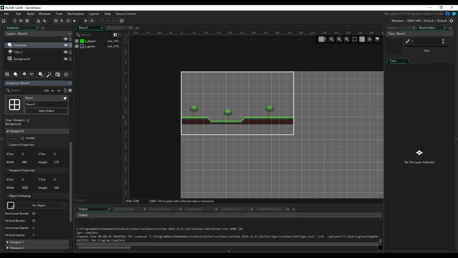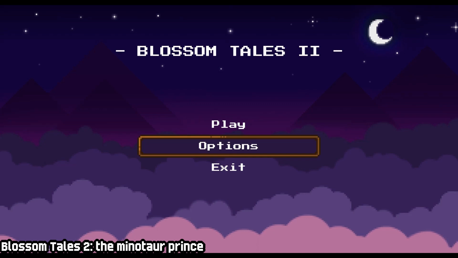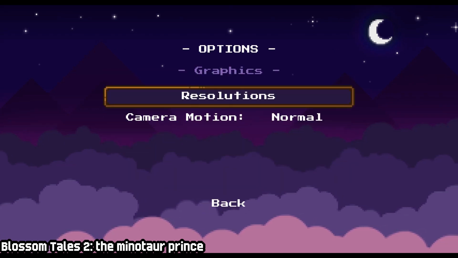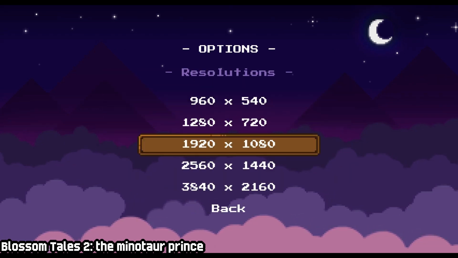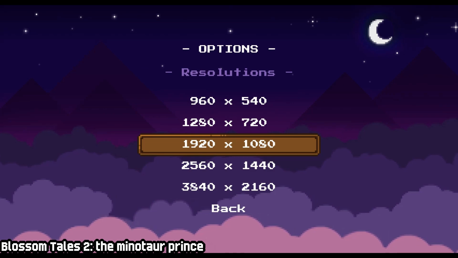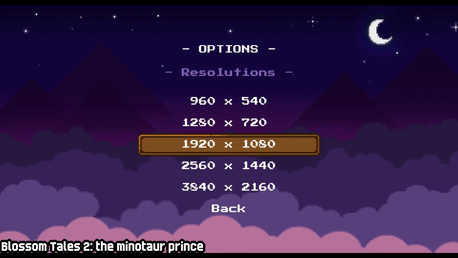What you can also do, and lots of AAA games do this, I know for sure that Blossom Tales 2 does this, is have the player be able to choose their monitor's resolution, and then you can have all of your variables set for each resolution type.